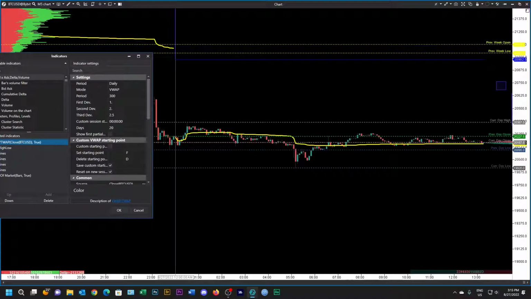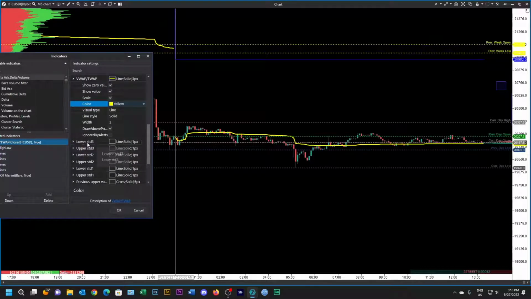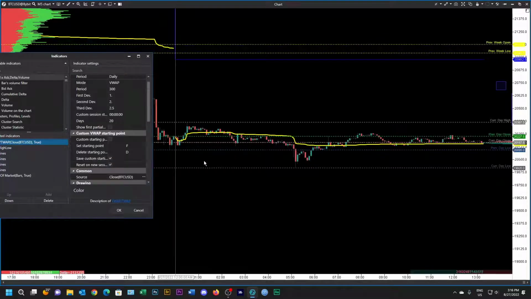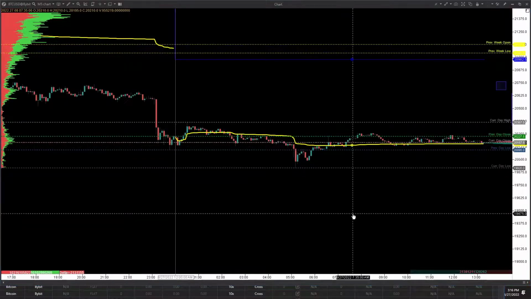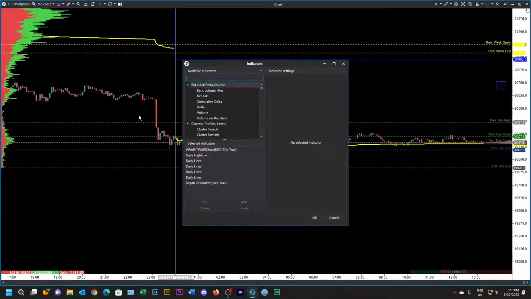Okay, so what I've done here for the daily VWAP is that I made this a thick yellow line, and I've got rid of all the standard deviations, of which there are many. You can do a 1, 2, 3 up and down, and you can fill it with various colors. I just want the simple VWAP, and there it is, the yellow line. Okay, and I'm going to do that for the weekly VWAP as well.